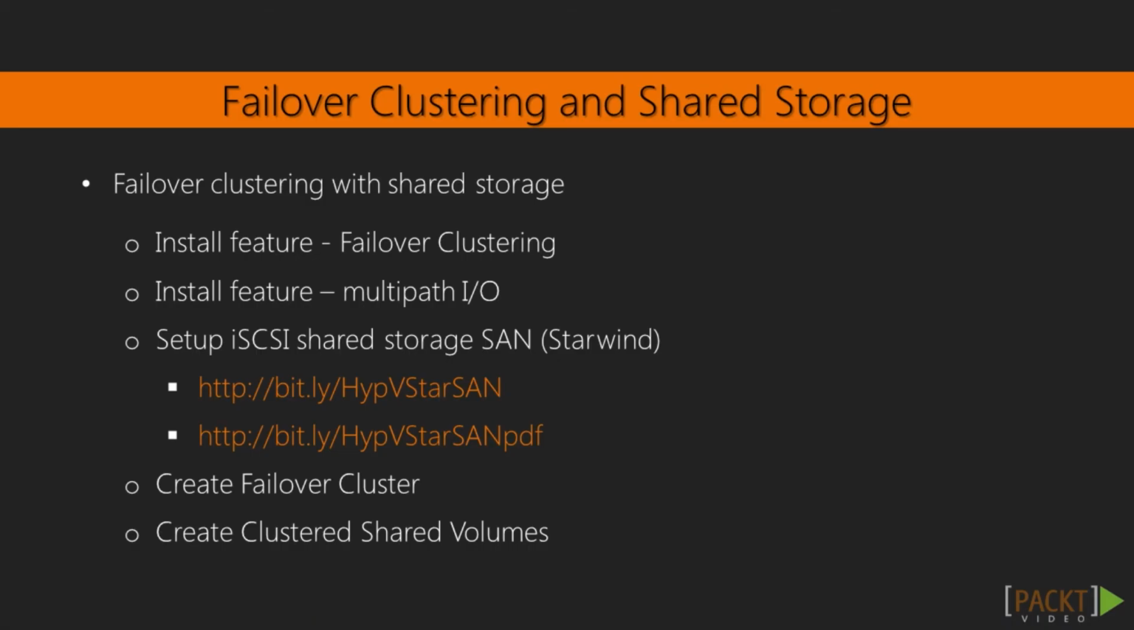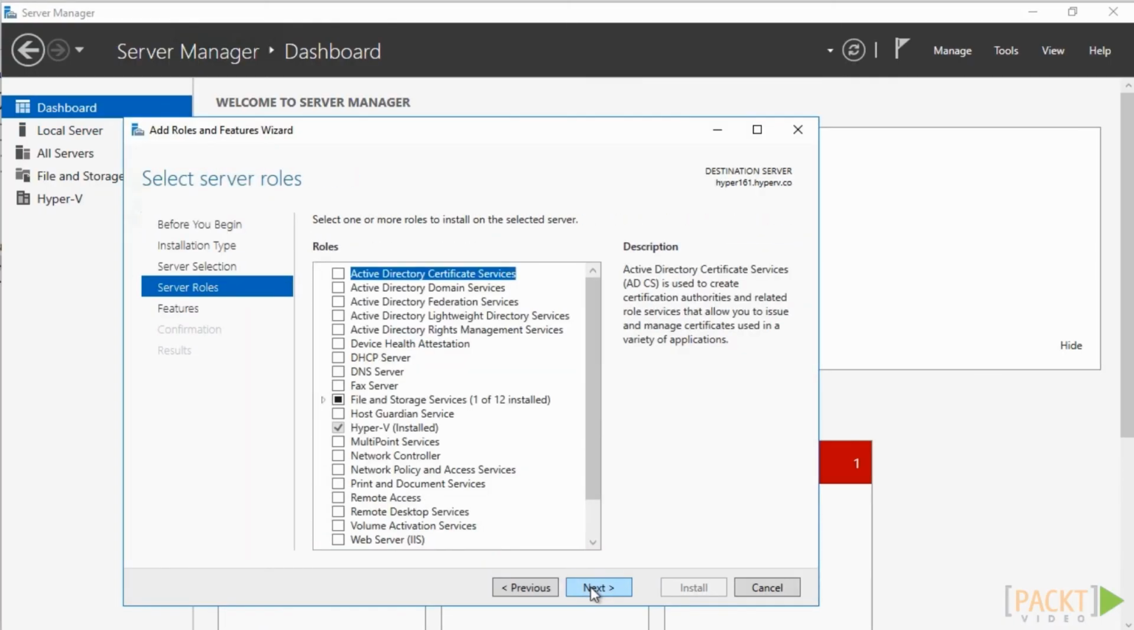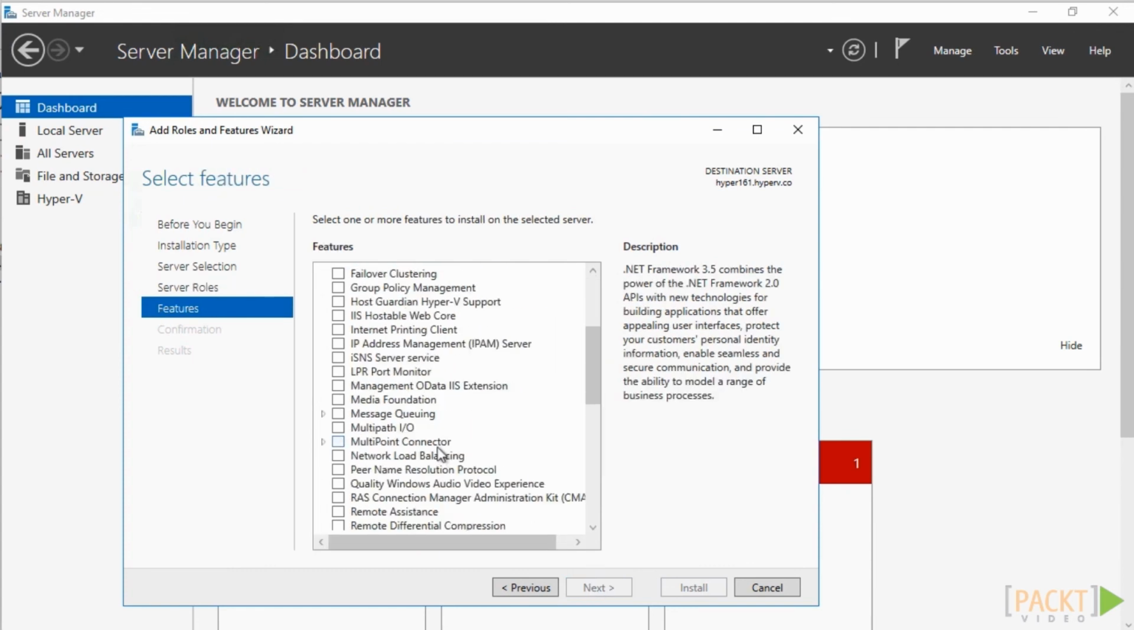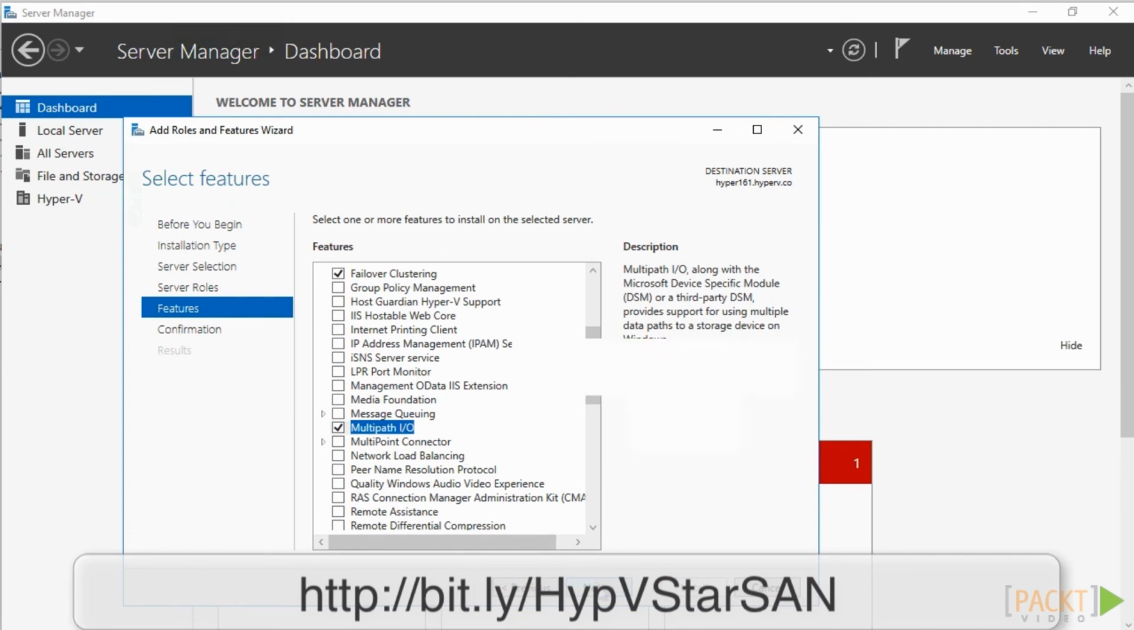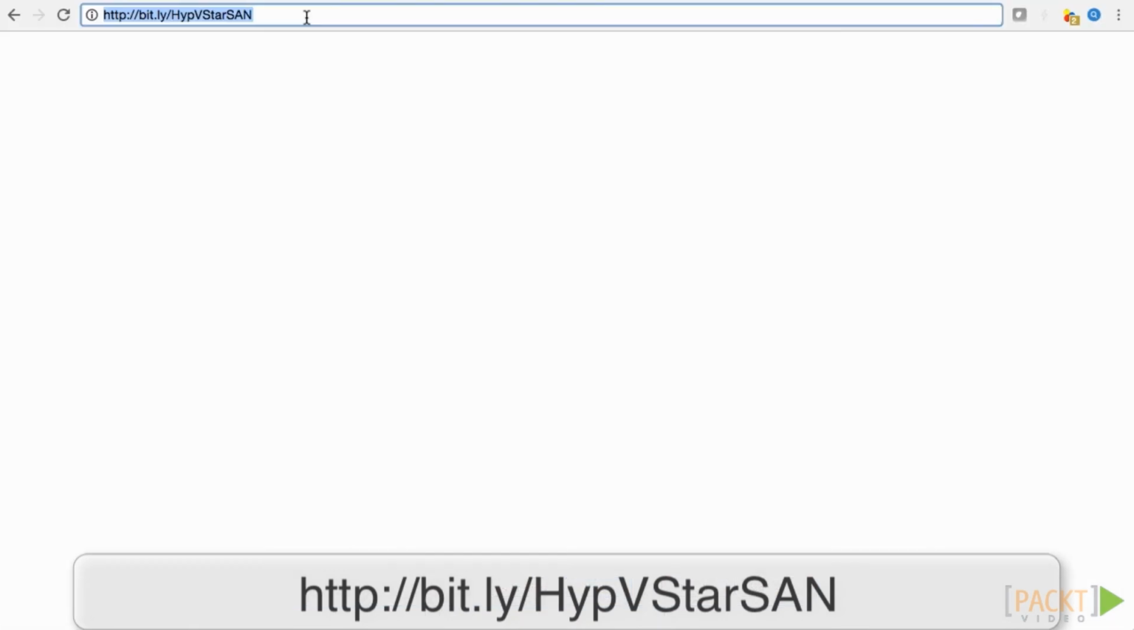The steps to creating a failover cluster with clustered shared volumes is pretty straightforward. Doing these tasks is what takes a long time and is painstaking if you don't follow directions exactly. First, you need to enable failover clustering and multipath I/O on all nodes that you want to participate in the cluster, even if you have a separate node you use just for management with a GUI. Then, you need to create your iSCSI SAN.